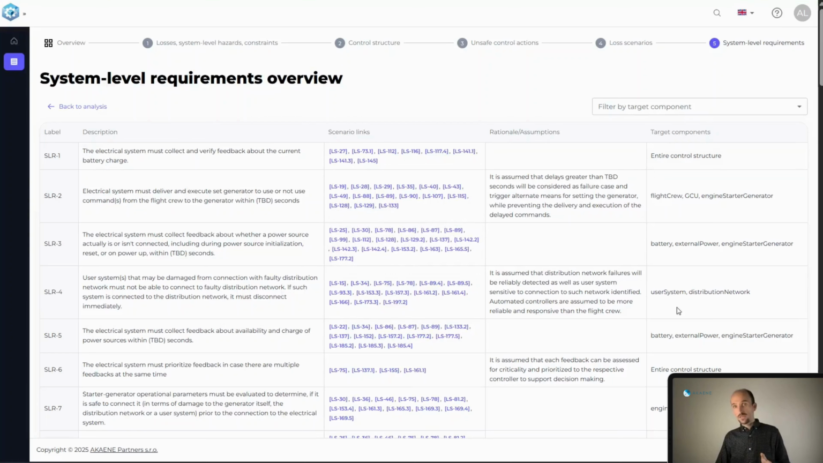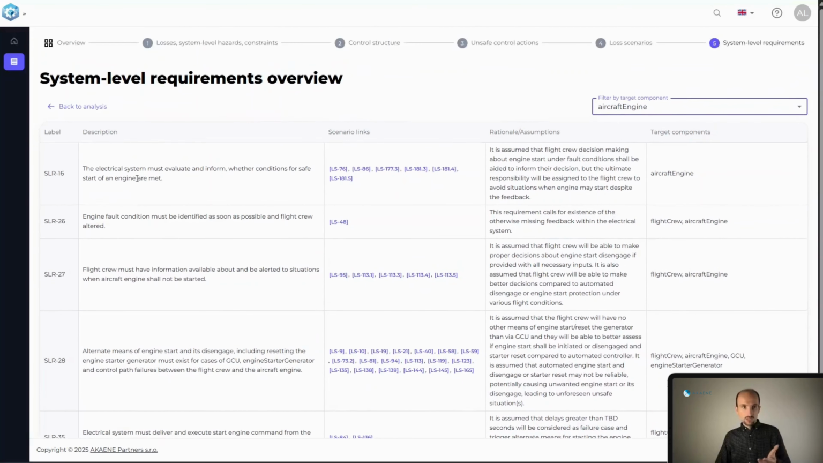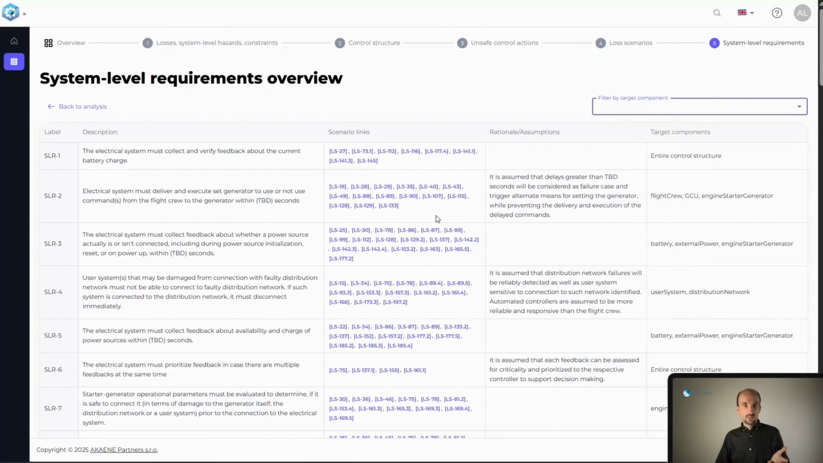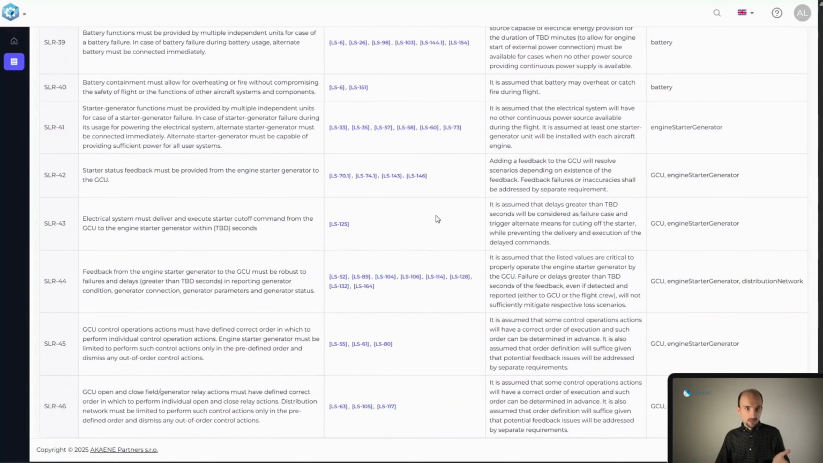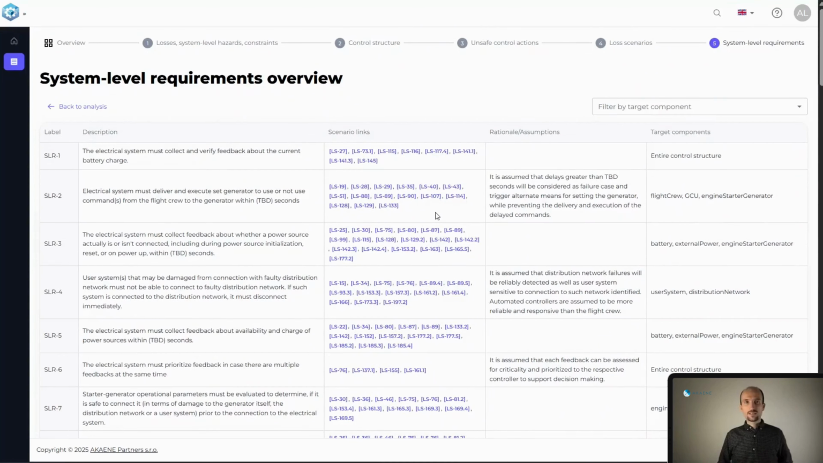We also have target components in here, which is the mapping of the requirement back to the control structure. Useful if your model is outside of the STPAmaster, for example, in the Enterprise Architect, and you would like to have these requirements mapped back on your model. But inside of the STPAmaster, you can use this to filter the requirements. For example, showing the requirement just for the aircraft engine. You can see a subset of 5 requirements with display. In total, the analysis has a few dozens of them, 46 I can see here. That's the entire workflow supported by the STPAmaster.